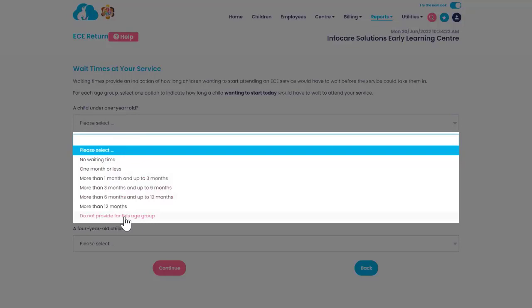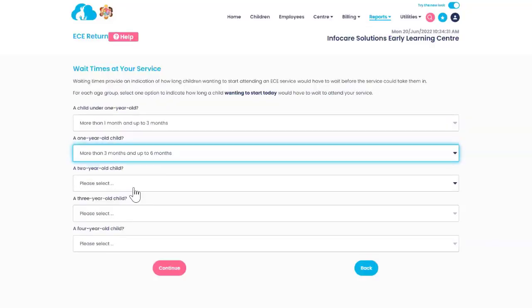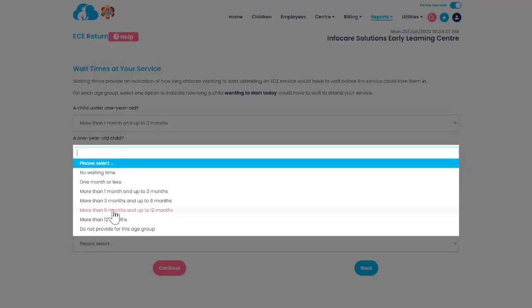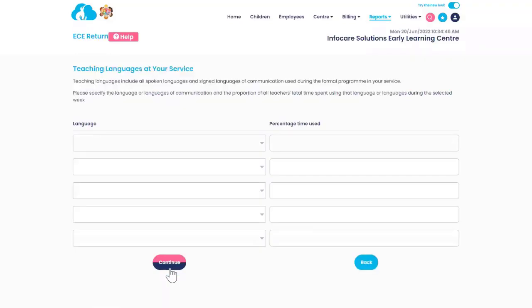If you're not licensed for under 2s, for example, this is where you'd select do not provide for this age group. Being in a demonstration site, the data that we're looking at isn't real. The selection that I'm making isn't real for this service. You need to select what is appropriate for your service. Once we've done our waiting times, we simply click continue.